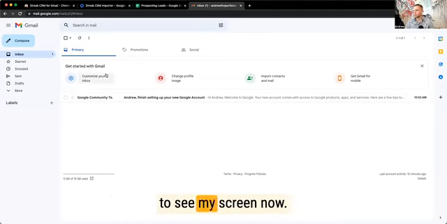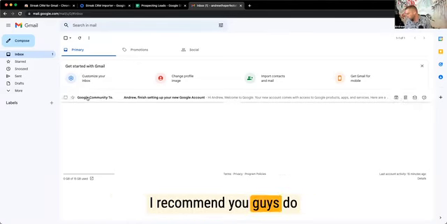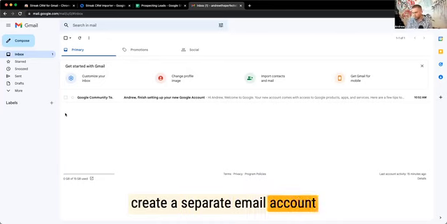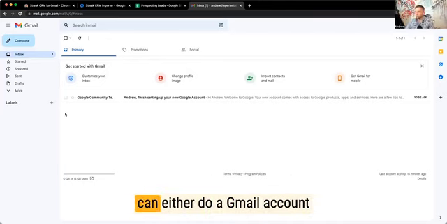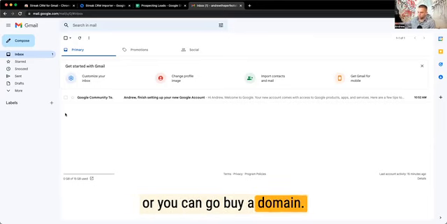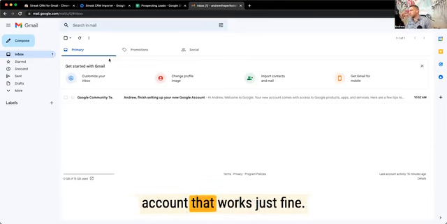You guys should be able to see my screen now. So this is just my new Gmail account I just created. I recommend you guys do create a separate email account for reaching out to people. Obviously, when you do that, you can either do a Gmail account or you can go buy a domain and set that whole process up. I'm not really going to cover that. Most people just create a Gmail account and it works just fine.